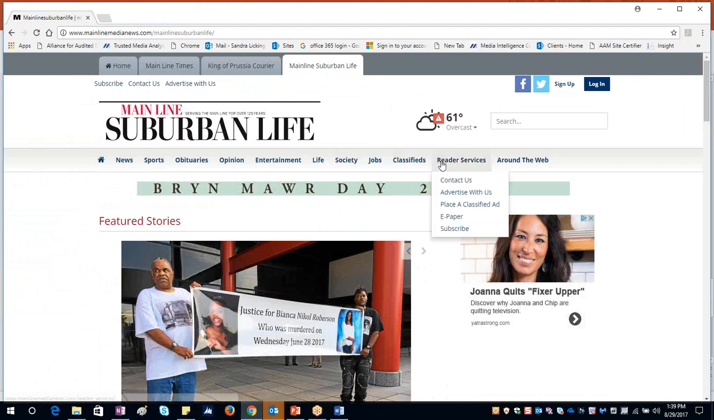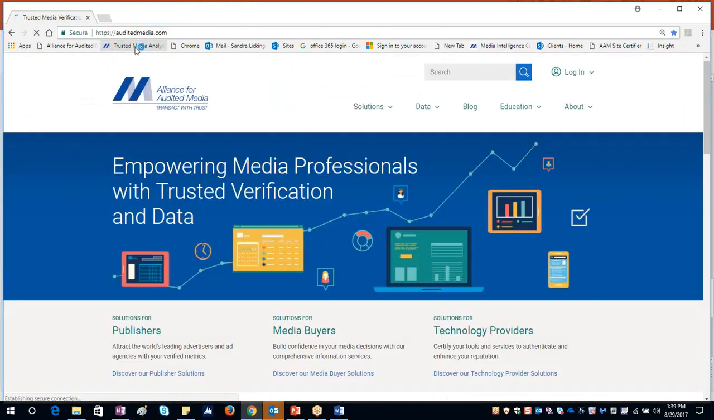I want to point out that on my website, when I go into readership, I have Advertise with Us. When I click on that, that's going to have my link for my advertising card and contacts. So I'm going to be using this information. So I'm going to keep this in my background. Now I'm going to go into trustedauditedmedia.com.